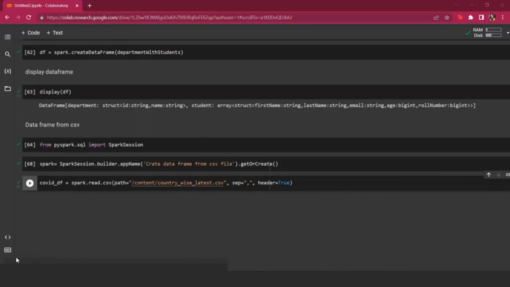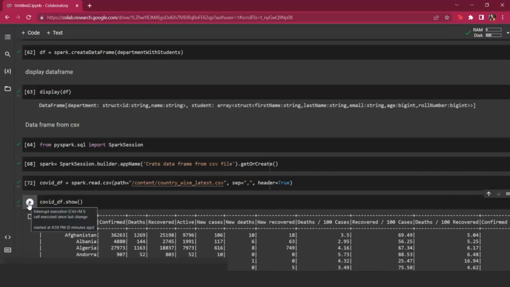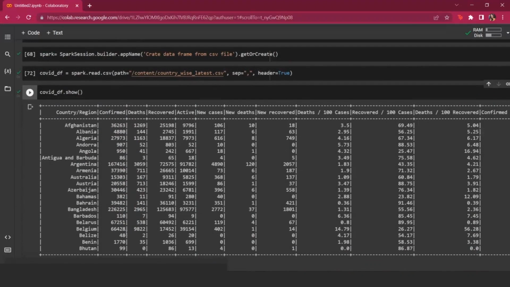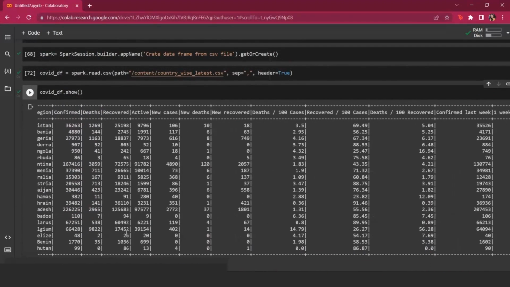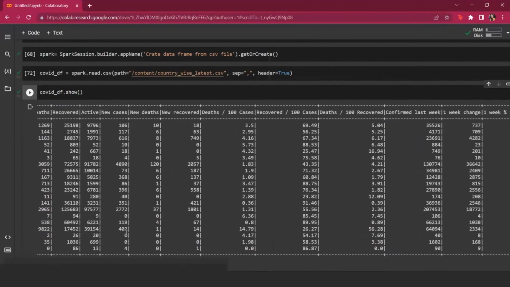And now let's try out some commands which we can use on our data frame. So let's go to the code. Firstly, let us use the .show command to display our data frame. That is COVID_df.show. So now let's check first if it's correct or not. Yeah, it's working and we have the data set here. So now as you can see here, we have the country or region, number of confirmed cases, active cases, recovered cases, number of deaths, and so on.